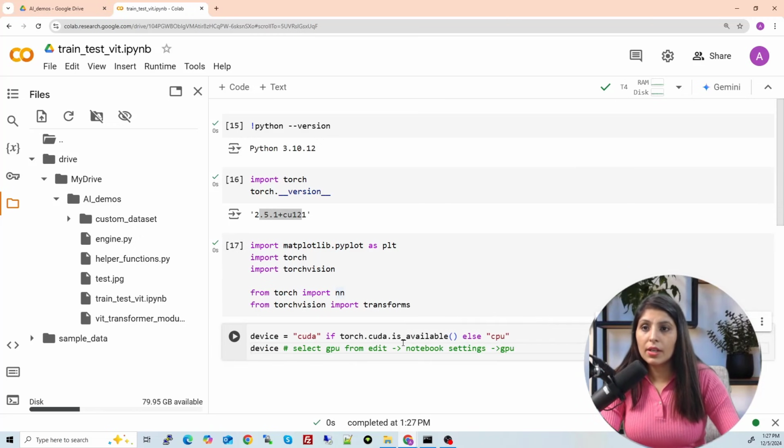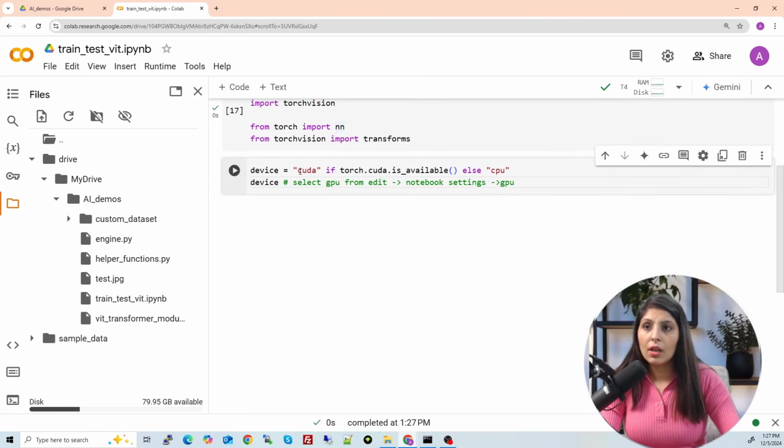In the next cell we are writing device equals CUDA if CUDA is available, else CPU. What it means is we are saying that if GPU is available, then use GPU for the processing, otherwise use CPU.